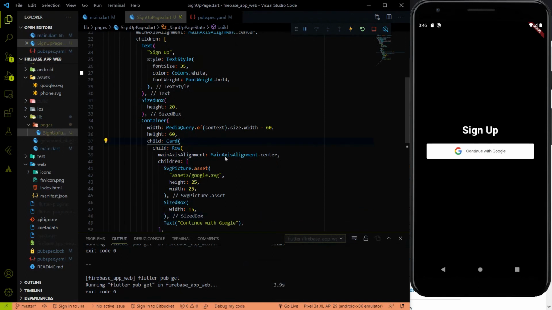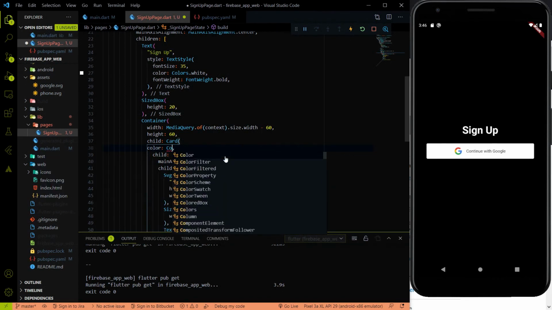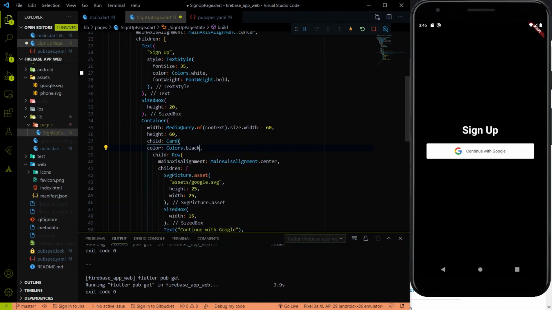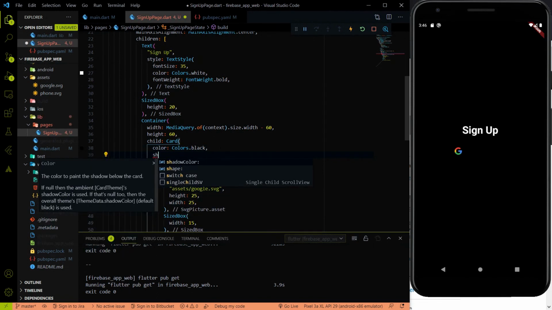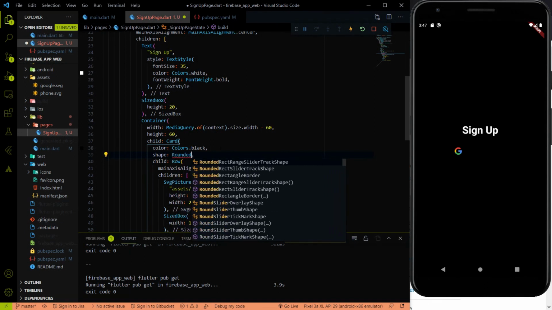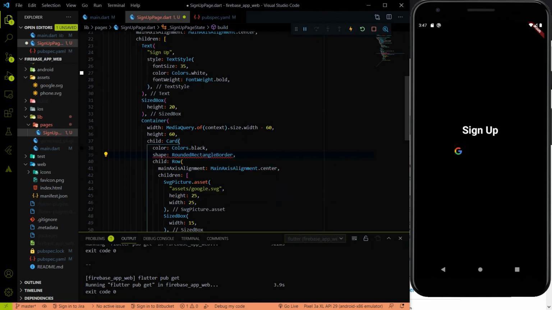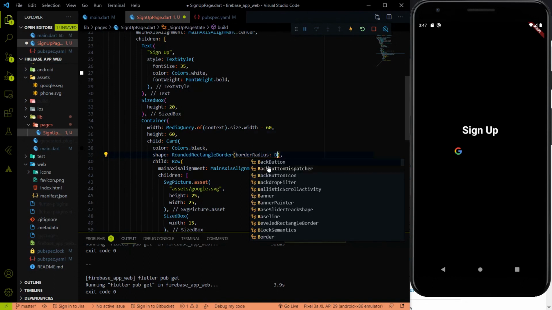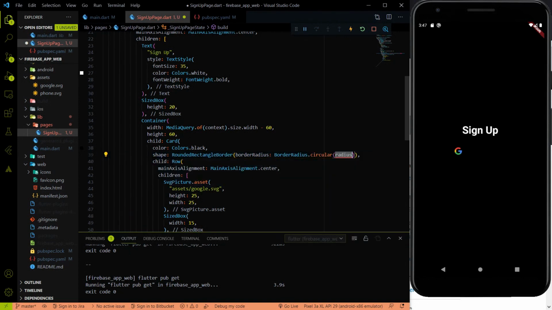Now I have to provide the card color as well. The color of the card will be colors dot black again, and to highlight this card we need a border and border radius. Okay, so the card has an additional parameter called shape, and for the shape I'm going to use the rounded rectangular border. So in the rounded rectangular border, we have two things. First one is the border radius, and second is the side. So let me use the border radius first. Border radius dot circular, and it will be a 15.